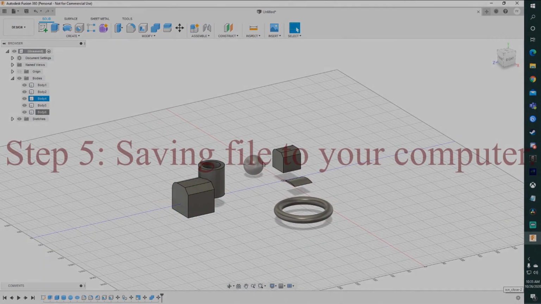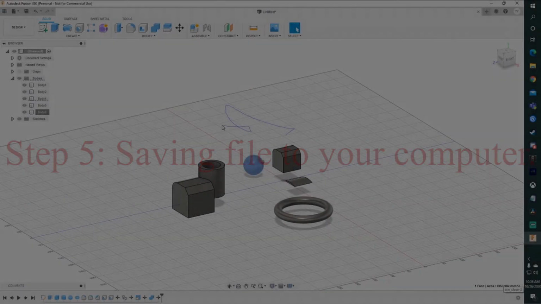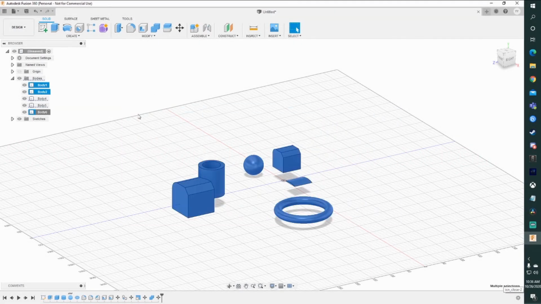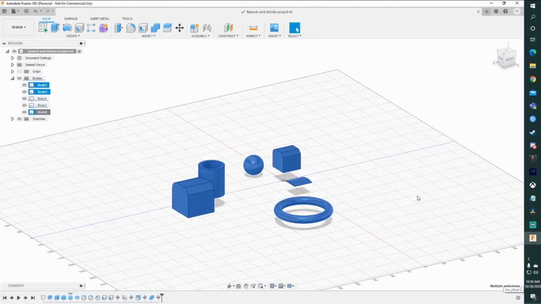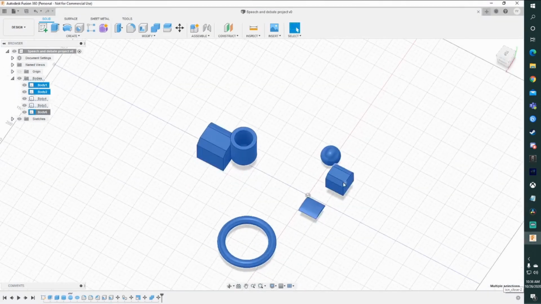Now that you know step 4, now it's time to move on to step 5. Step 5 is actually saving your tab, or amount of 3D objects, to your computer. Now, in order to do this, you go to the little save icon here in the top left labeled save, and then whatever name you need it for, you just type it in. For this, I'll choose speech and debate project.